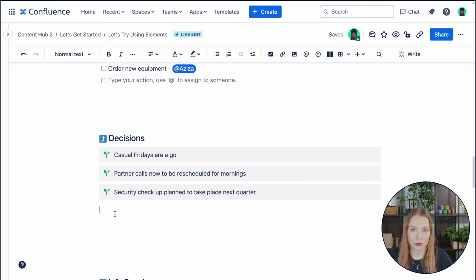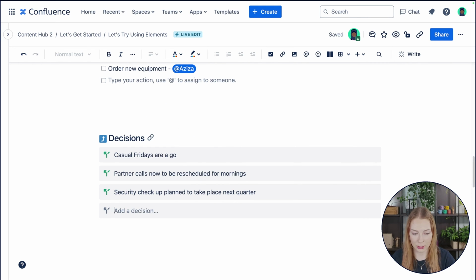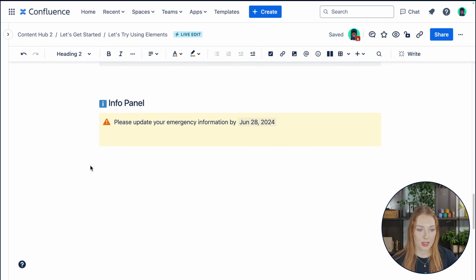Decisions is another really cool element. It's perfect for when you're in a meeting and a question is discussed and you just want to put the decision on the page. It's clear and simple. So again, to do that, we'll just hit that forward slash, then decision, enter. You can add your decision just like that. And there you go.